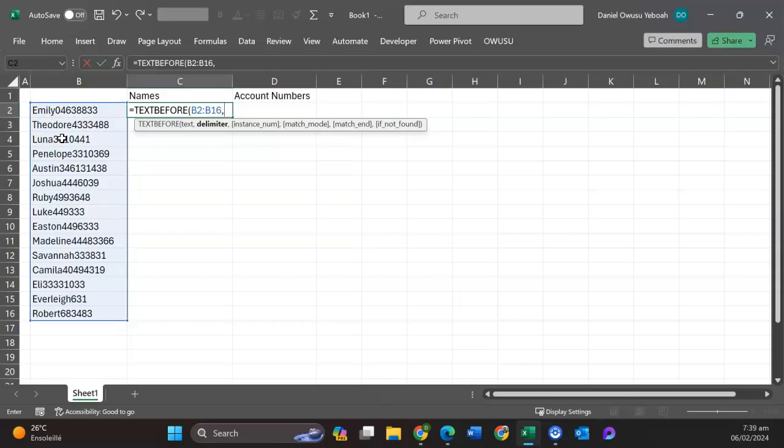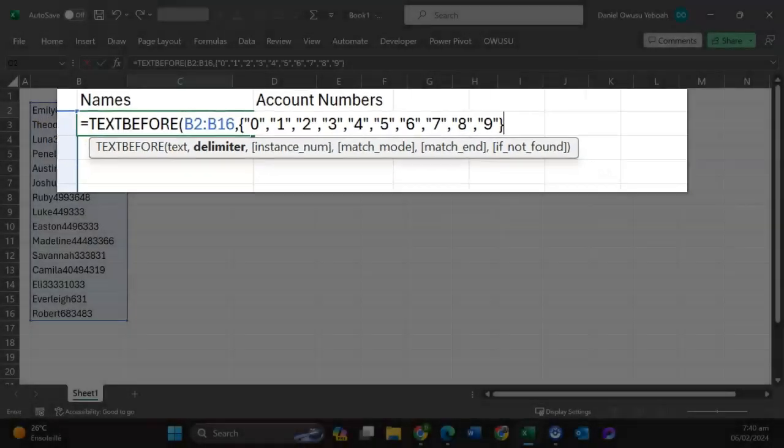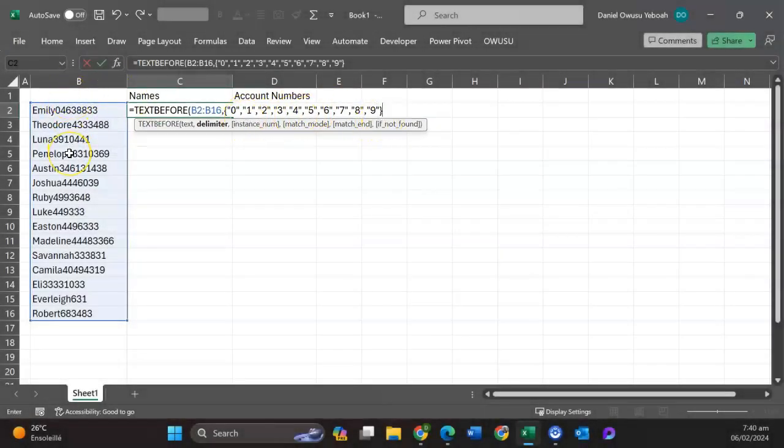The number of characters are different, so how do we do it? The good thing about TEXTBEFORE is you can specify multiple delimiters for Excel to take into consideration when doing a split. So I'm going to list all the possible numbers. I'm going to start with 0, in double quotation marks. Then if 0 doesn't work, check 1. If 1 doesn't work, check 2, 3, 4. I can go on to specify 5, 6, 7, 8, and then the last one is 9. These are all the possible characters that can be delimiters for my names.